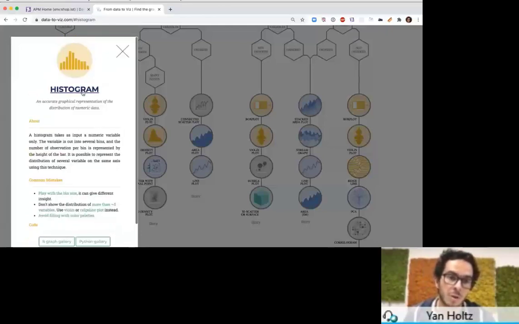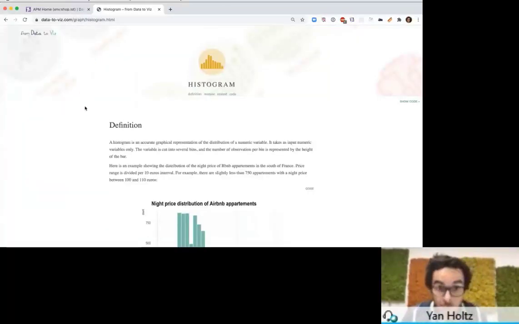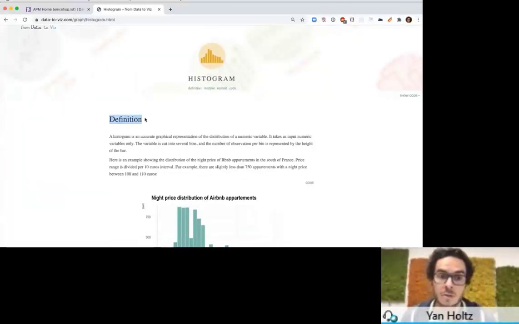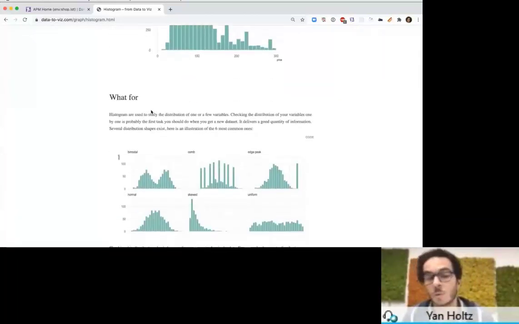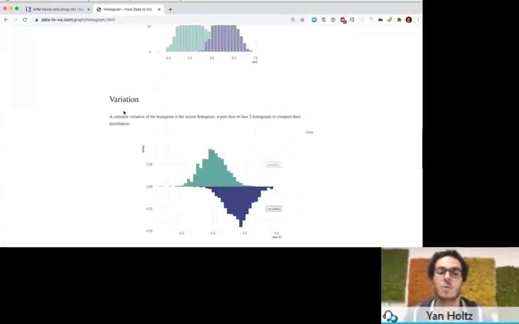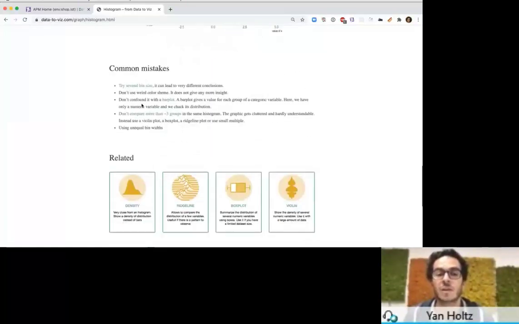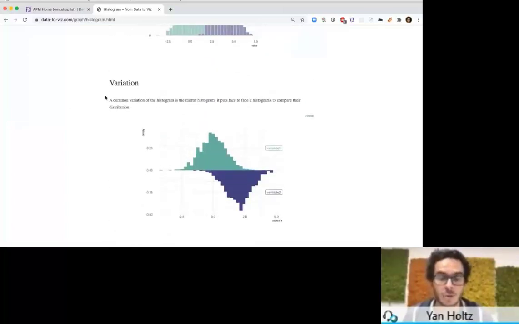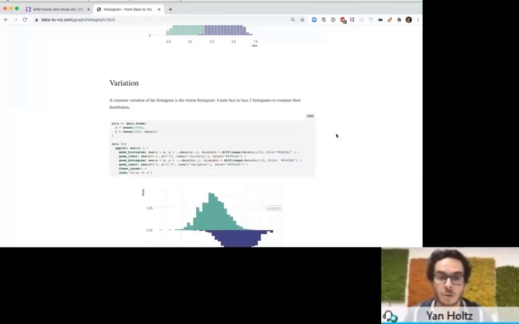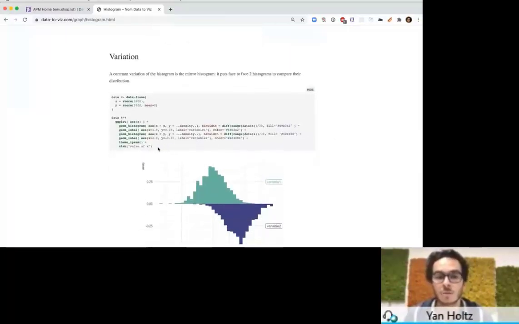You've got a short description here, and when you click on it, you've got a very thorough definition of what a histogram is. It explains when it's great to use it, what the most common variations around it are, and what the most common mistakes are. And the good thing as well, if you use R for your work, you've got the reproducible code here. So basically, if you copy and paste this code into RStudio, for instance, you can have the same chart. We're going to talk about it later.